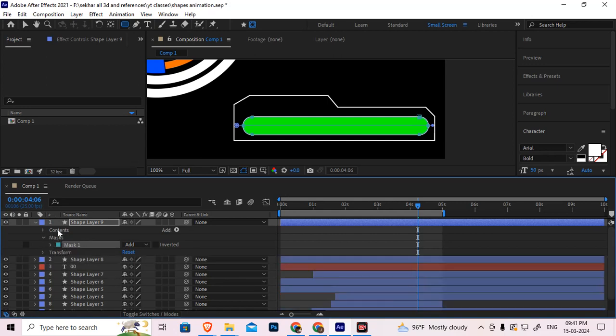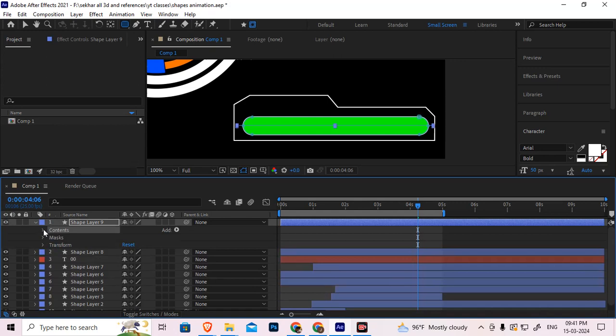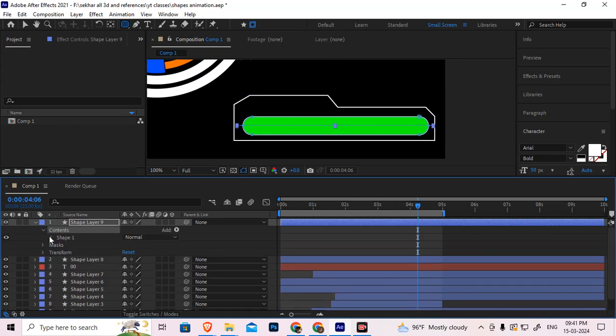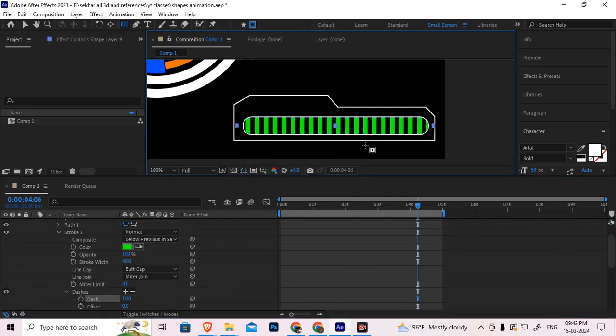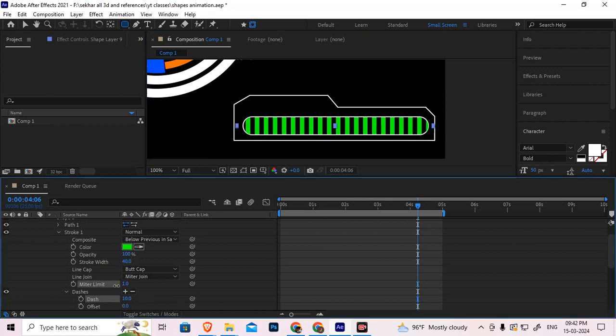Now go to content, shape, stroke. For the stroke, add dashes. See now. Okay? Okay, sir. In that rectangle only, it is displaying the shapes. So you can add more dashes or less.